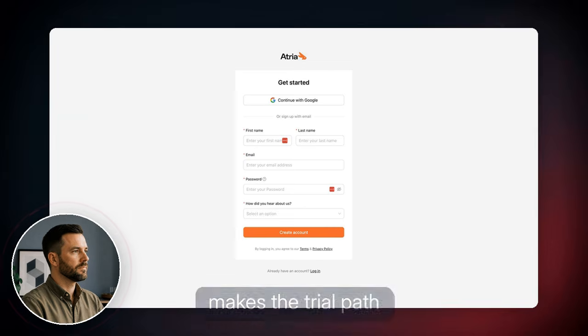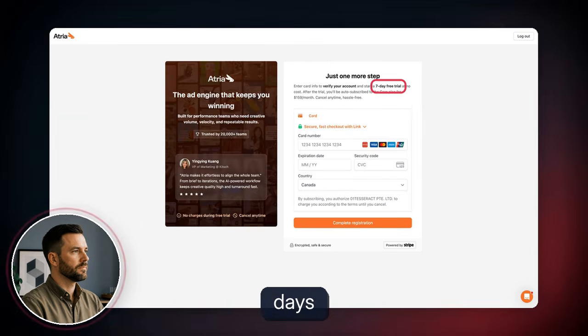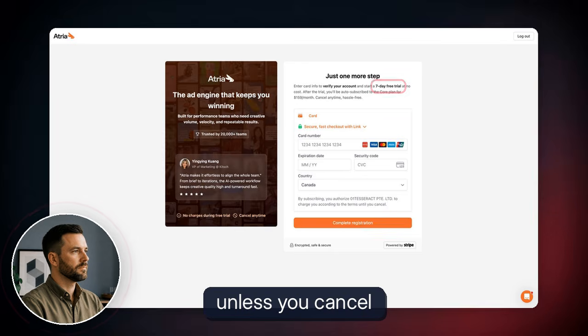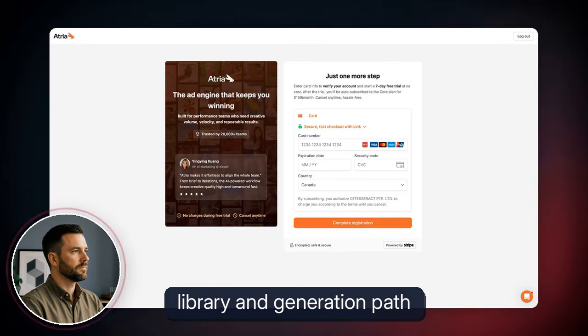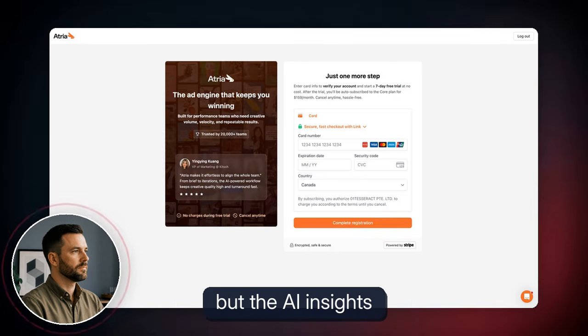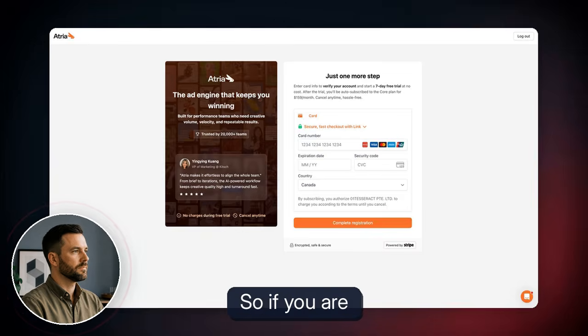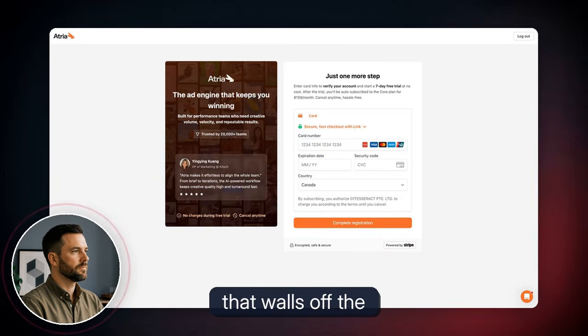Then the checkout screen makes the trial path clear. 7 days, card required, then auto subscription to Core monthly at $159 unless you cancel. Core gives you the library and generation path, but the AI insights on followed brands sit on Plus. So if you are buying Atria for Raya's strategic read, do not judge the product from a tier that walls off the thing you came for.